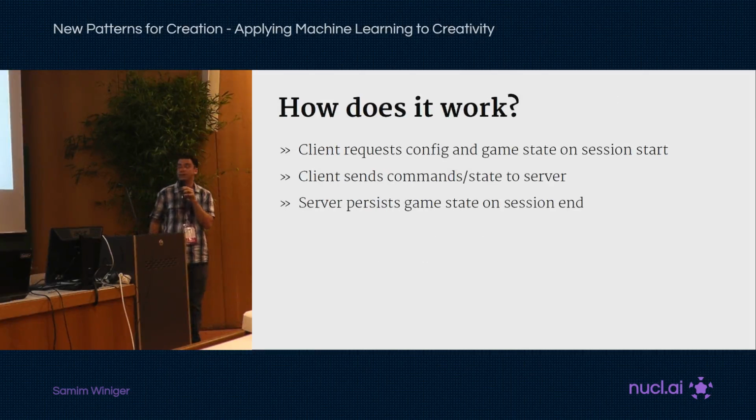How does it work in a nutshell? Basically, we have a client which starts the game, and it starts a session and requests the config and the game state from the server. Then it sends stuff to the backend, and at some point the backend sees that the client hasn't sent anything for a while, so let's just stop the session and persist it to a database or whatever it is.